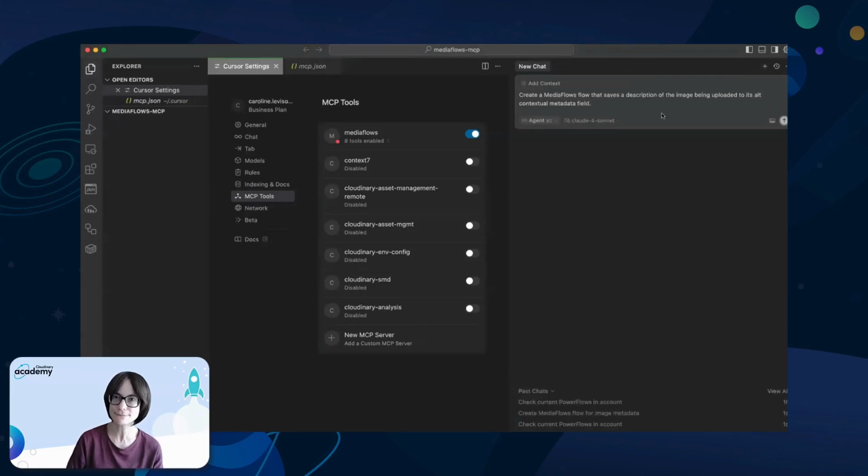So I'm going to say, create a media flows flow that saves a description of the image being uploaded to its alt contextual metadata field. I haven't specifically said I want to use the upload trigger, but I have specifically said I want to use the alt contextual metadata field, because if you don't say that, then it automatically presumes it's going to be a structured metadata field. So that's worth noting. I'm going to try running that.